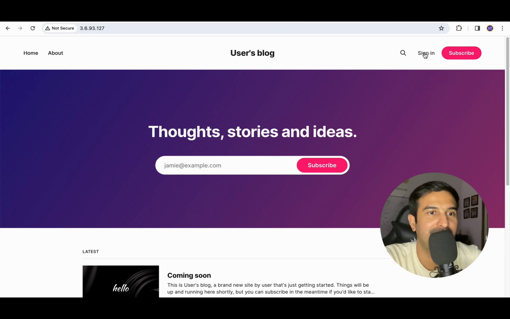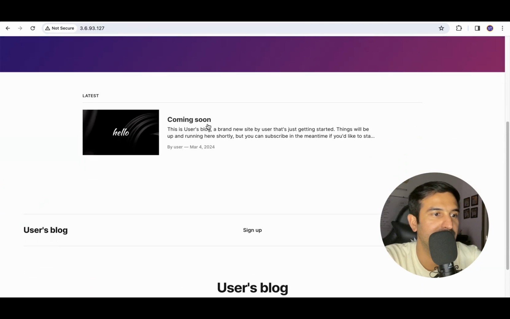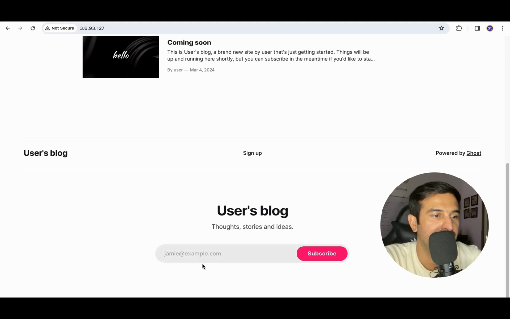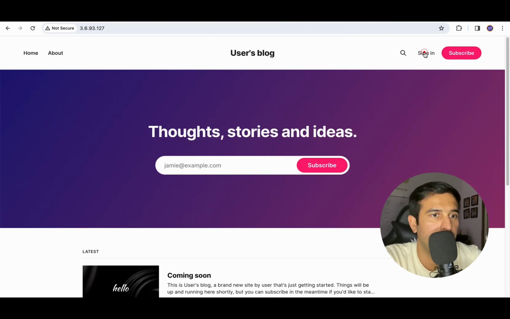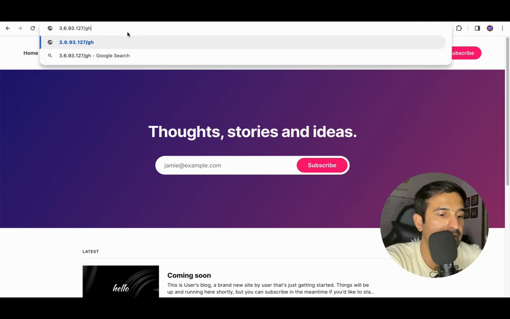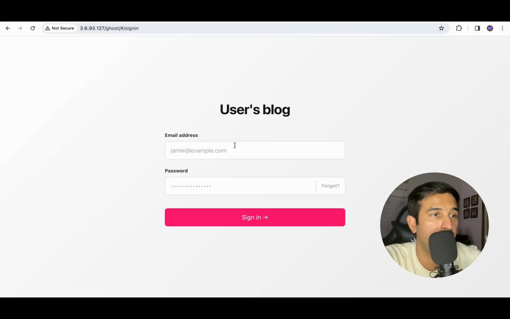Home, about, sign in, subscribe. Wow, this looks nice. So we have the blog up and running, and very nicely too. If I click on sign in, what am I getting? Okay, this is just, I think, a basic theme. To access the admin panel, we'll have to go to Ghost, and from here we can access the administration panel.